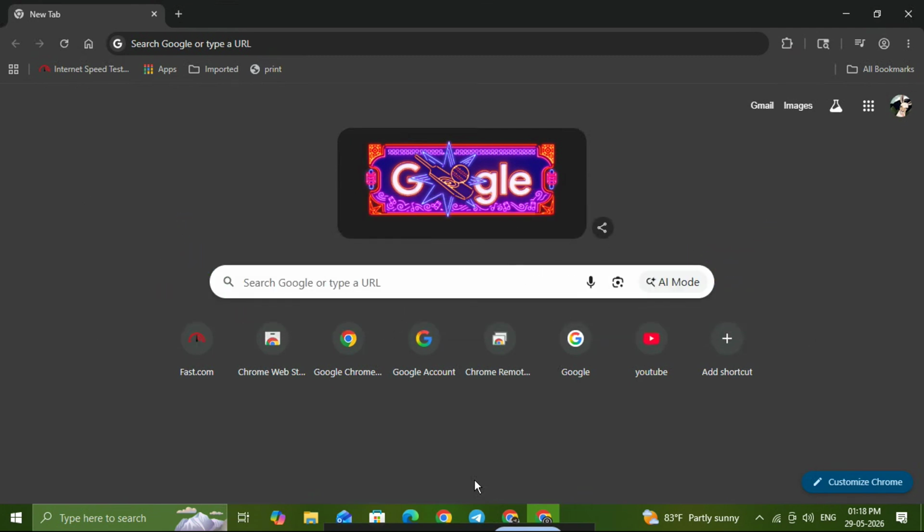First, open Google Chrome on your computer. You'll want to make sure you're using the Chrome browser and not another browser like Edge, Firefox, or Safari, because these settings are specific to Chrome.